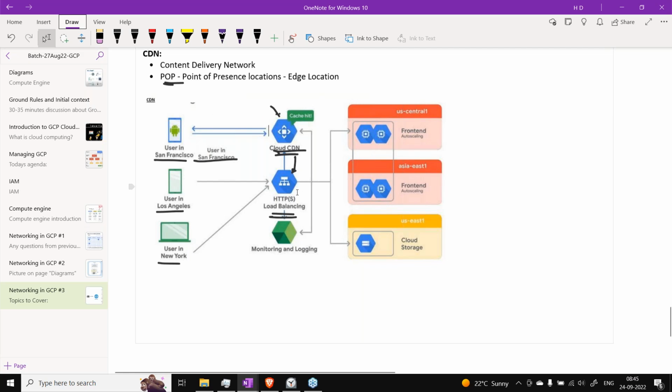It does not even go to the load balancer. It does not even go to the backend. It will be directly served from here. That way the round trip of your request has been eliminated. Otherwise it would go here, then this would respond, then it would go back. These are all eliminated. So that's what is called a cache hit.